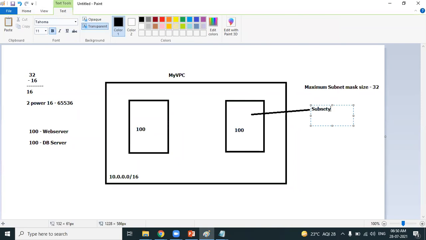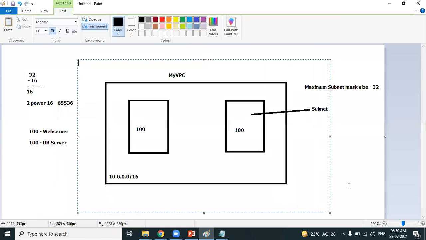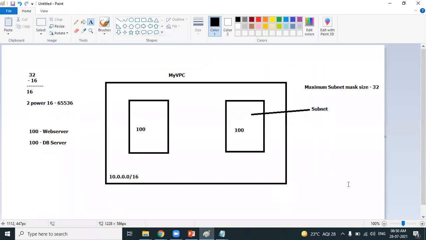What is a subnet? A subnet is a partition done inside the VPC. VPC itself is a partition inside the data center, isn't it? In our VPC, we are again creating a few more partitions. So web servers in one partition, database servers in one partition. Those partitions done inside the VPC are called what?